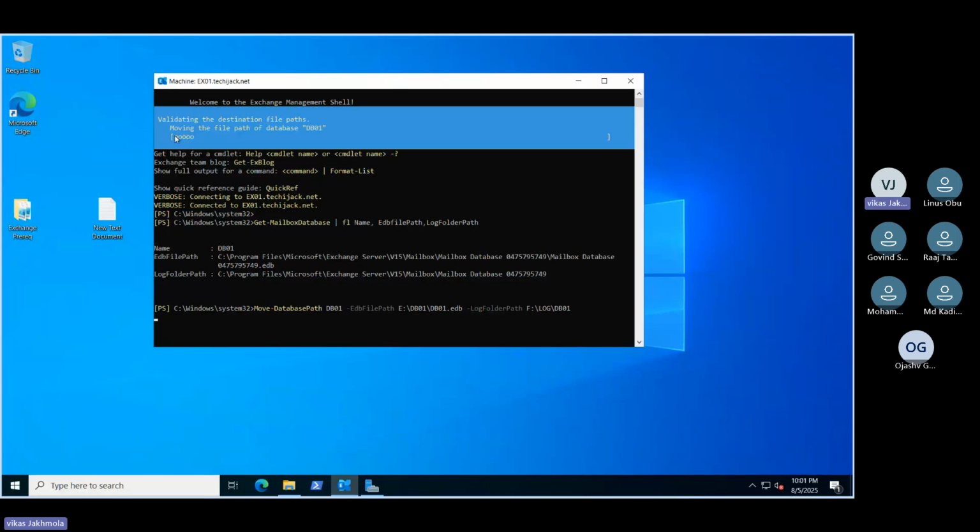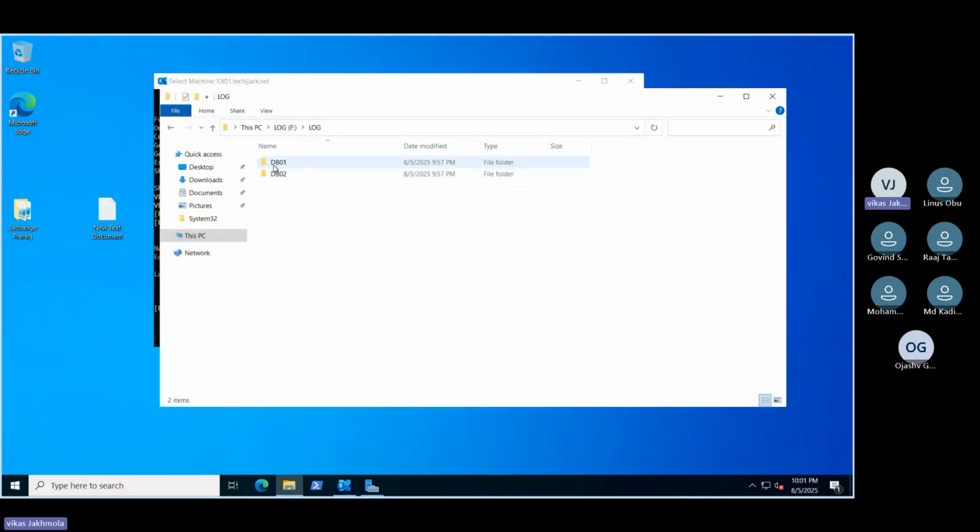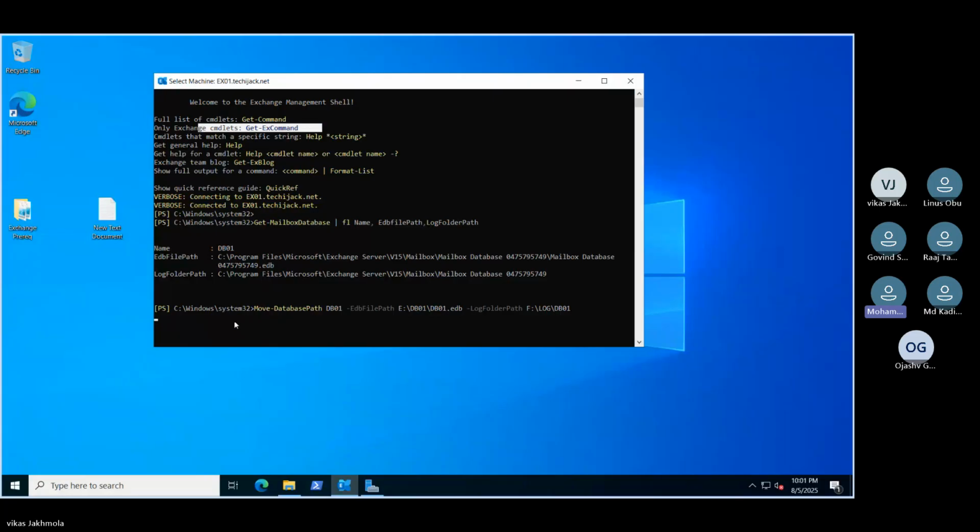Okay, it's moving the file DB01, and we can see here right now we don't have anything. It will dismount the database and then again mount the database. You can see this is empty right now. So no need to dismount or mount because we don't have any email now.